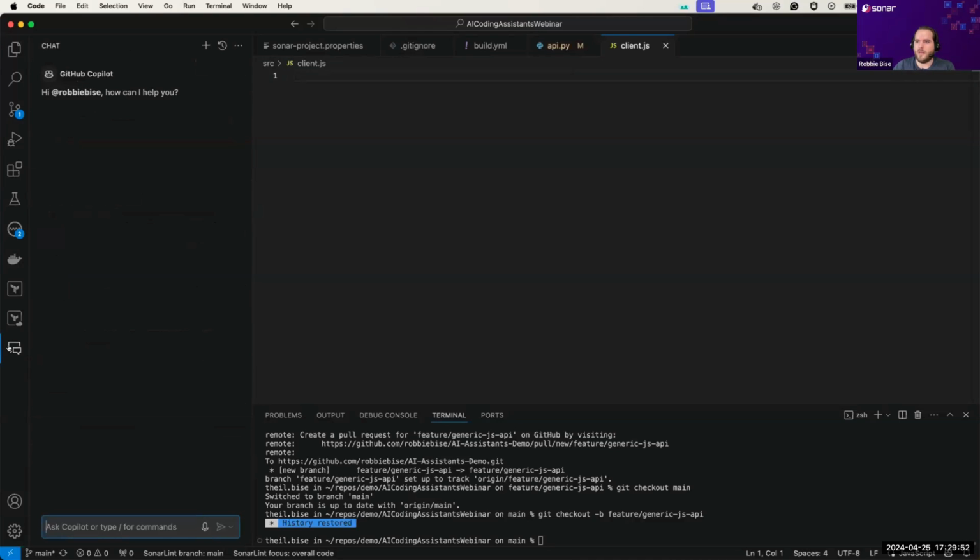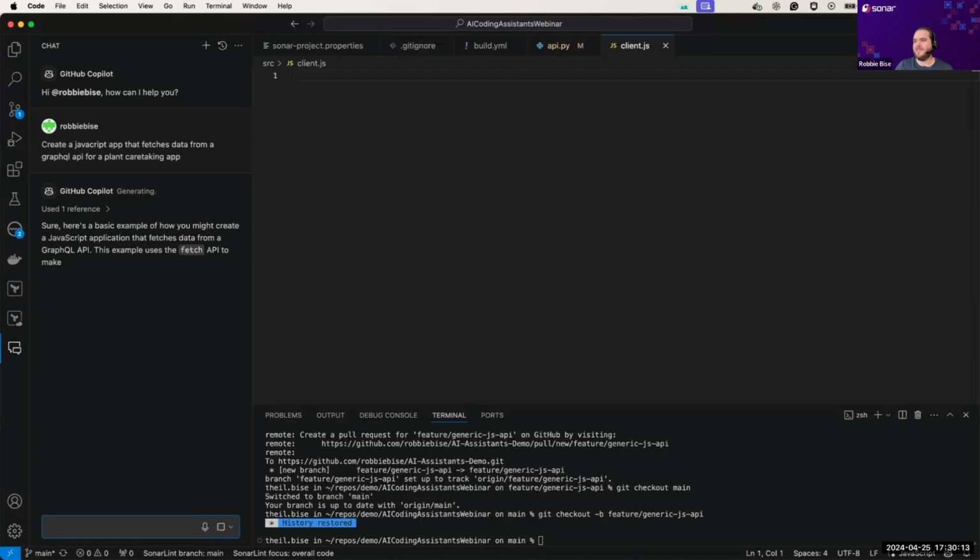So I've got Copilot here specifically. Let's give it a softball to start with. Let's have it generate a JavaScript app that fetches some data from a GraphQL API, and let's make this maybe a plant caretaking app. So I'm a plant dad. I have a lot here at home, but it sometimes is difficult to remember when to water things.